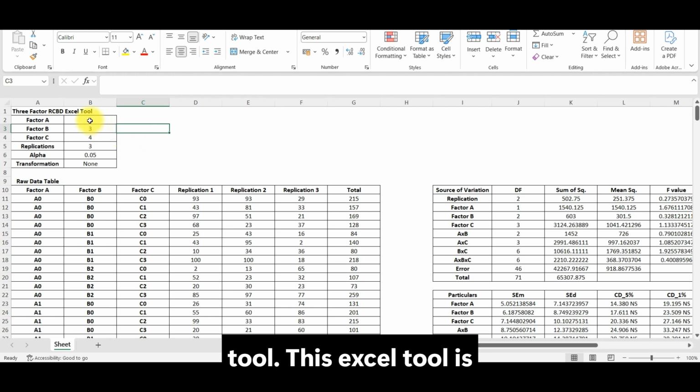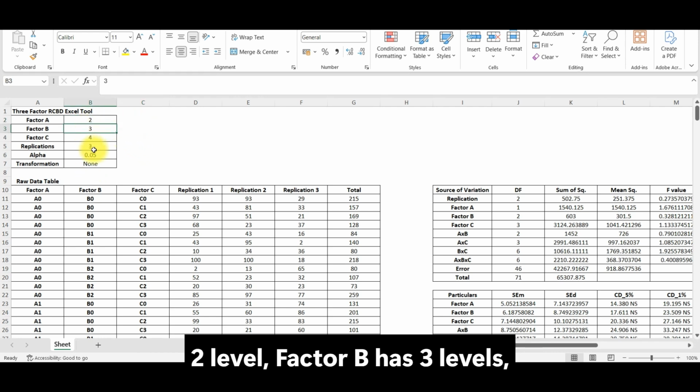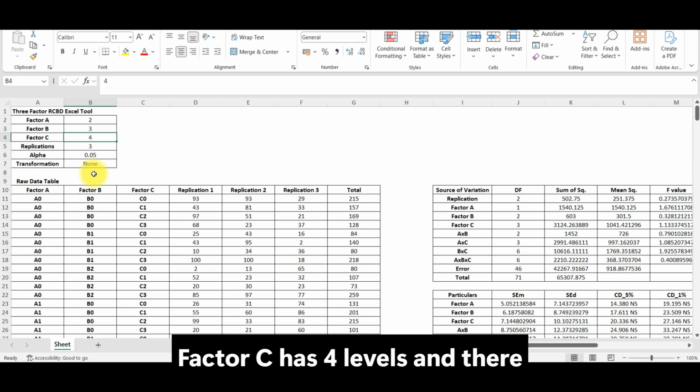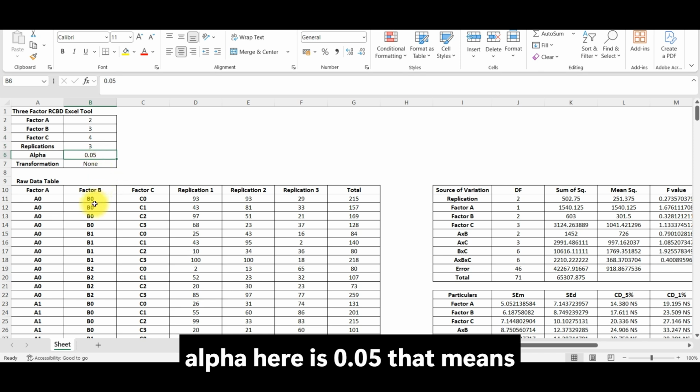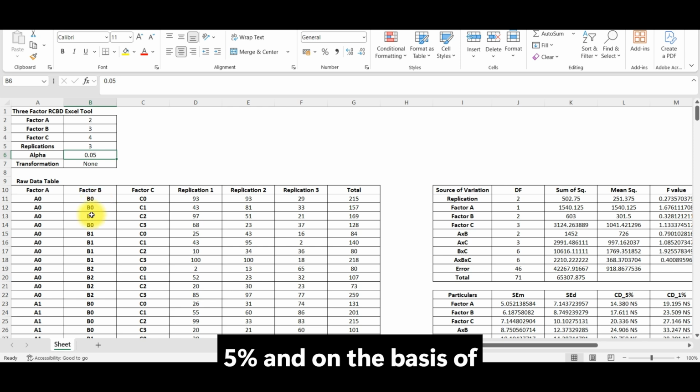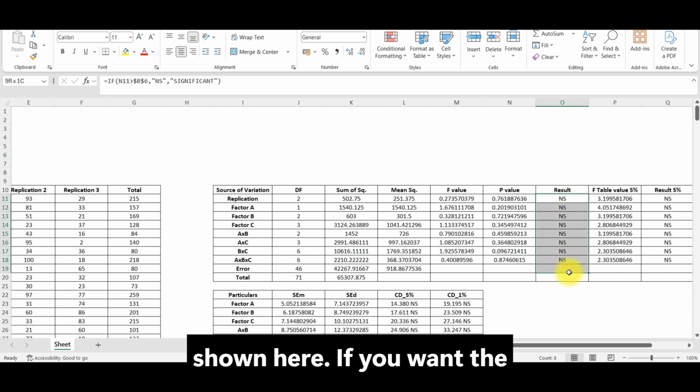This Excel tool is of three-factor RCBD where factor A has 2 levels, factor B has 3 levels, factor C has 4 levels, and there are 3 replications. The alpha here is 0.05, that means 5%. And on the basis of this alpha value, the results are shown here.